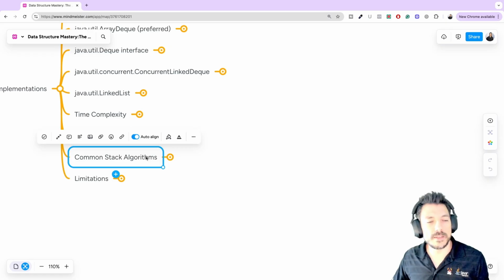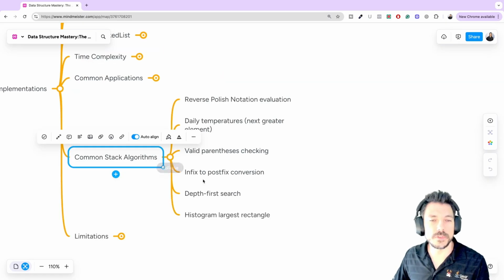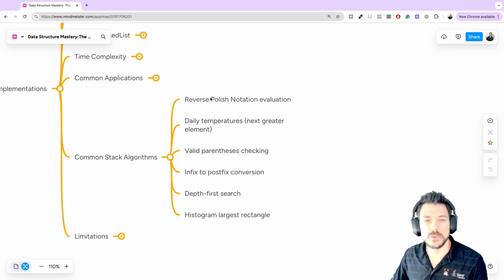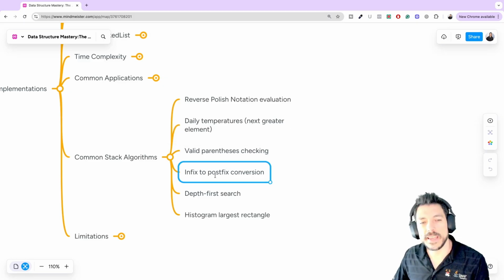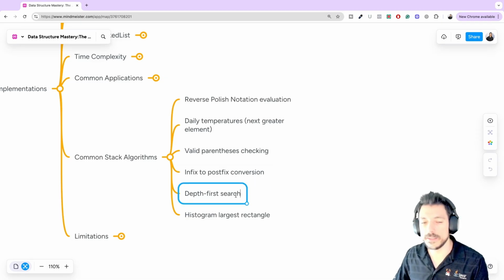And what are the common stack algorithms? So we're going to take a look at these: reverse Polish notation evaluation, daily temperatures, next greater element, valid parentheses checking, infix to postfix conversion, depth first search, and this algorithm is used for graphs, and histogram largest rectangle.